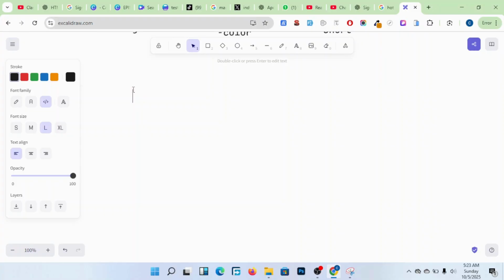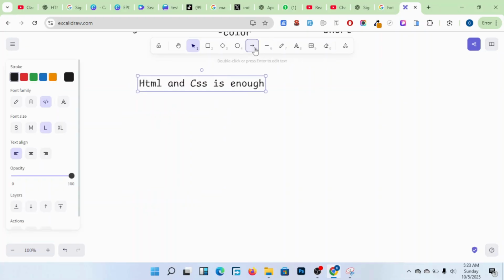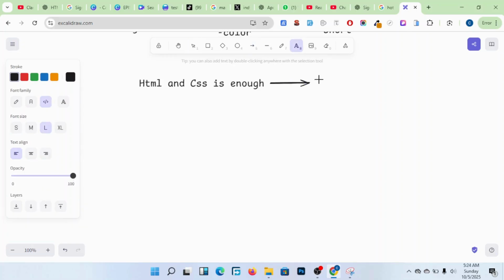Someone can say HTML and CSS is enough. Okay, that one can be enough for you, but you will only remain a front-end developer. You only remain a front-end developer.